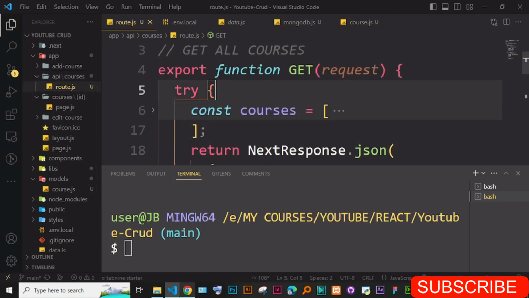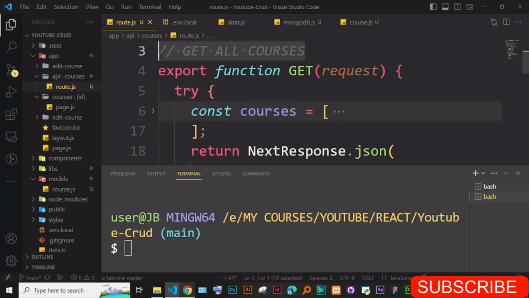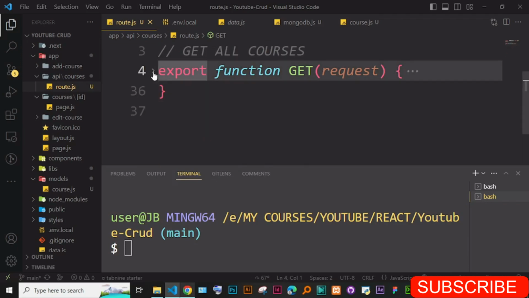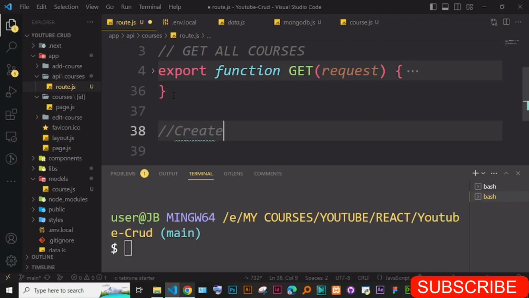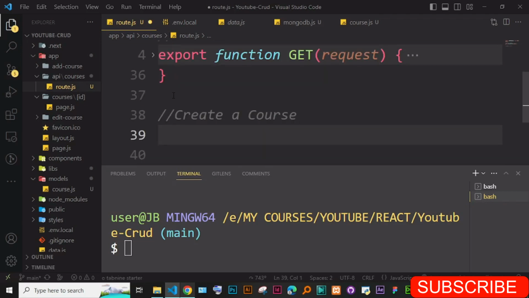And then remember, we had reached here on getting all courses. Okay, so if we check right now, we don't have any course. So we can first work on creating a course. So this one is getting all the courses. Right now we don't have any course. What we can do is first create a course. So to create a course, we can create a route for it.